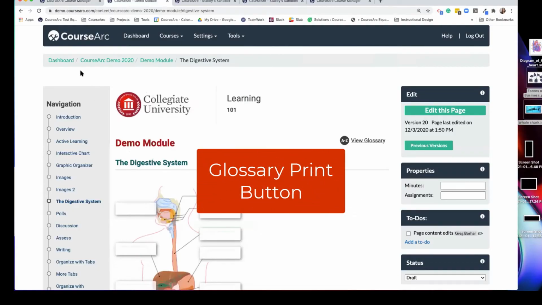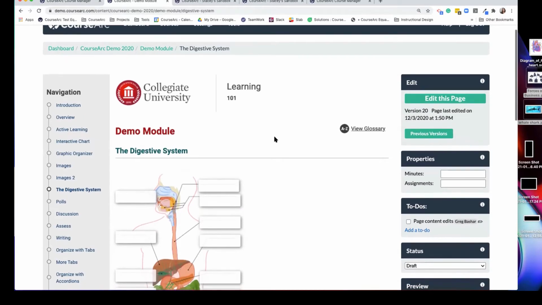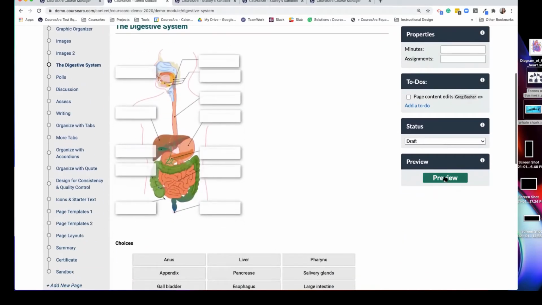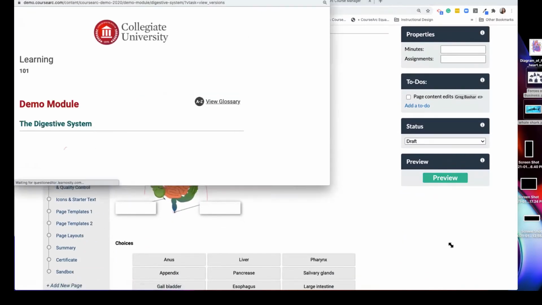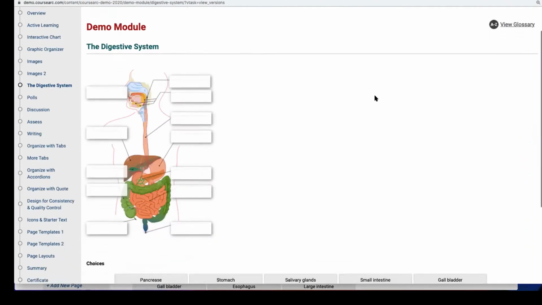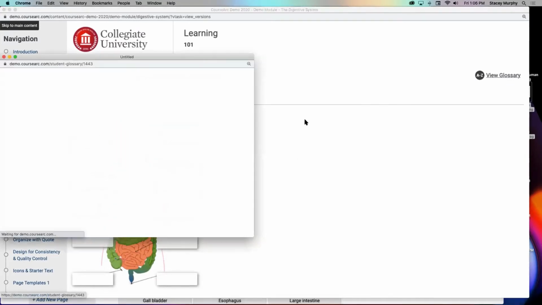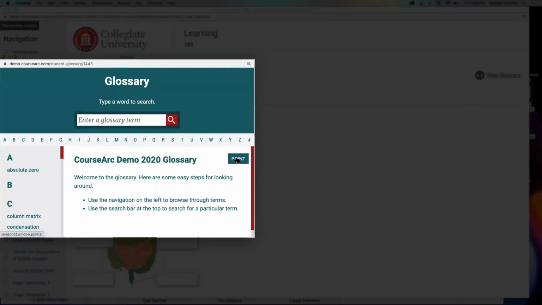The next item we're going to talk about is the Glossary Print button. This is a new one, and anytime you're in a screen of content, actually I can show you this from the student's view. This is the way it's going to look to students from within the LMS. So they'll have a page of content, and if the glossary has been enabled for that course, they can click View Glossary, and there's now a print button right on the glossary.